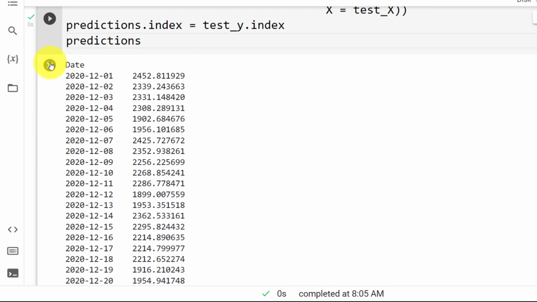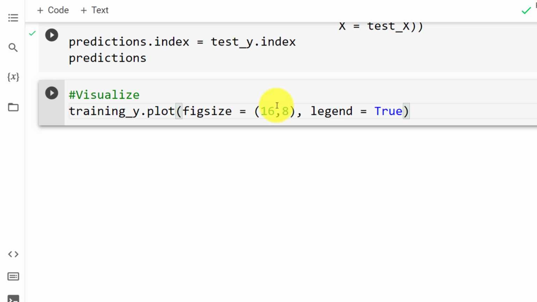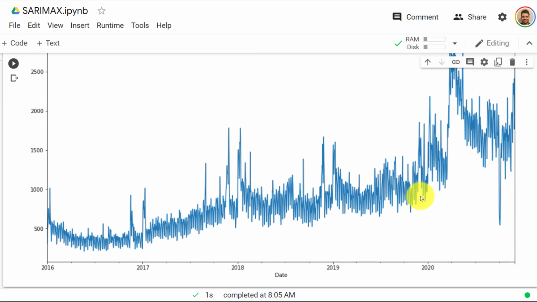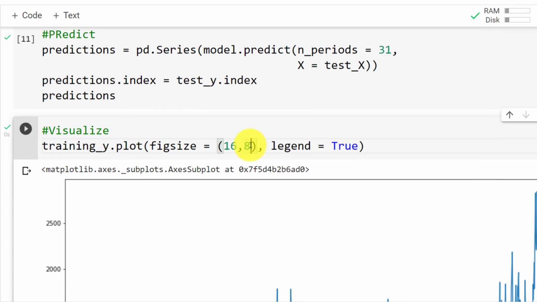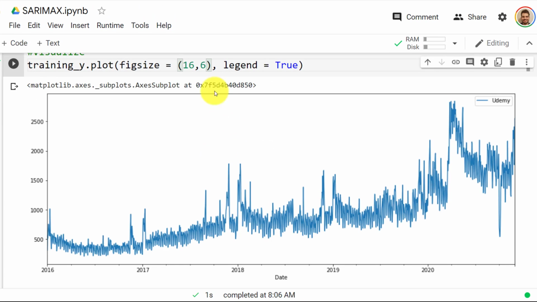You can see it here, which now makes our visualization much, much easier. So training underscore y, and then .plot, open parenthesis, and then figsize equals, let's put, 16 and 8, and then legend equals True. Let me do Control Enter to make sure it works. We can see it here. Potentially, I can decrease the height a bit, so just 6. And yeah, I guess this is a bit nicer.